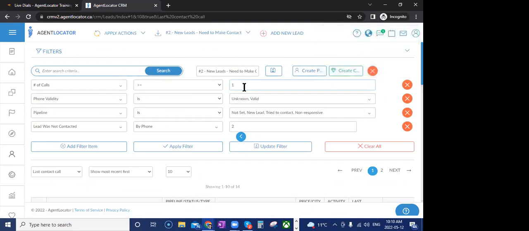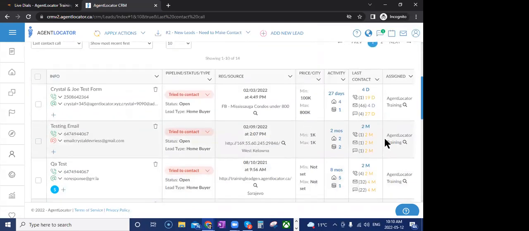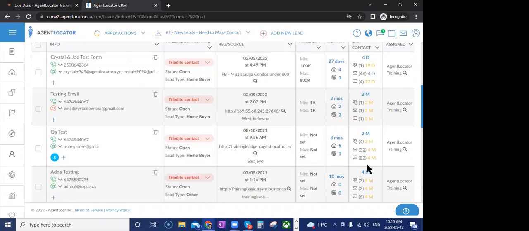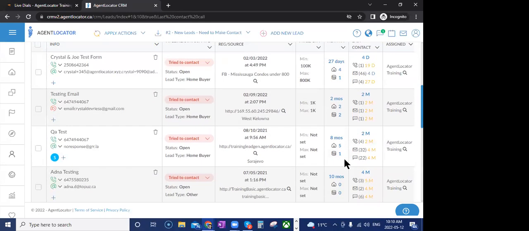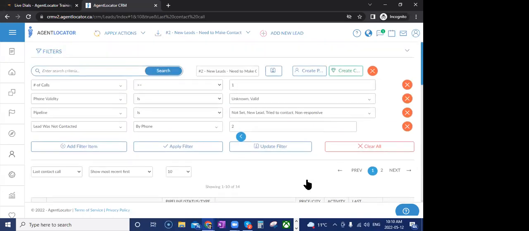So they no longer are sitting in the number 1 filter, because we've had at least 1 call on them. Here we can see calls like 4 calls, 3 calls, 1 call, and so forth. So all of these leads have calls on them. We still have the same rules with respect to the phone validity and the pipeline. These are leads we have not yet connected with and potentially have a good phone number.